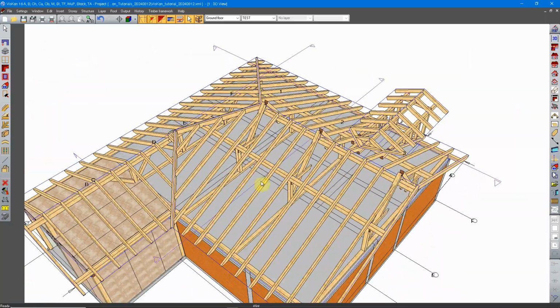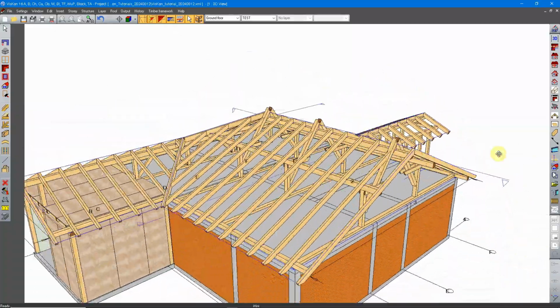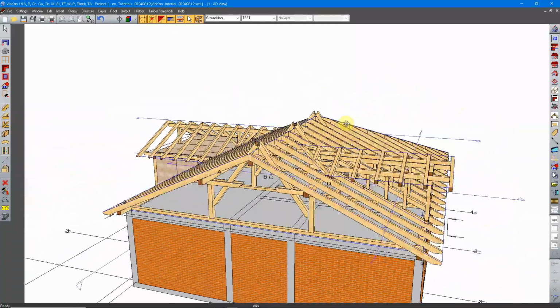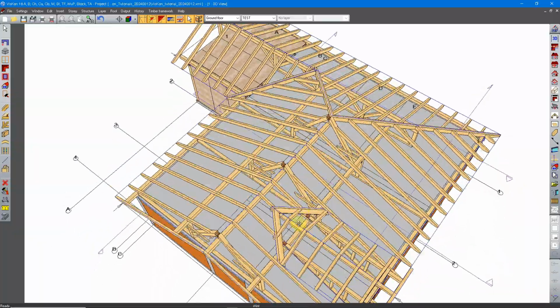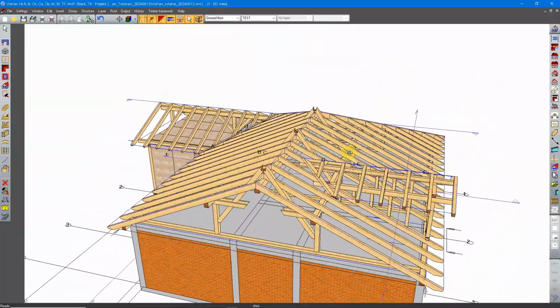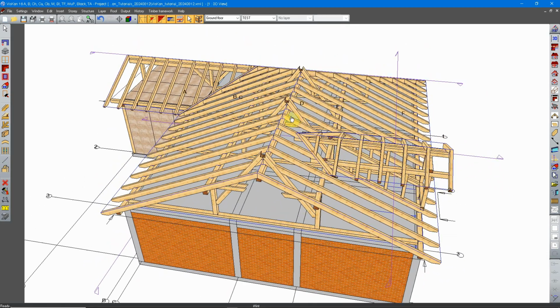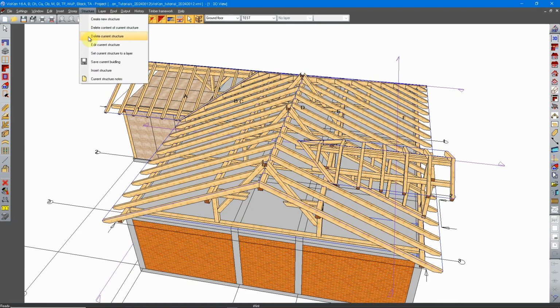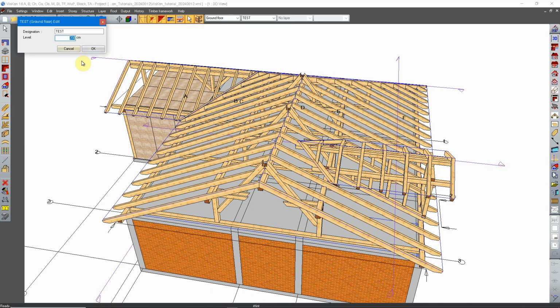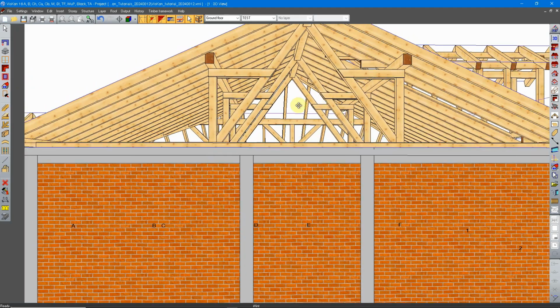Everything inside that structure which you want to modify goes together, up or down, depending on what parameter you inserted. Let's put them back where they belong. 150. They went back.